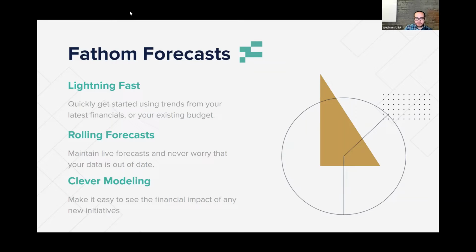And finally, Fathom forecasts are really great for business planning. They're designed around finding the financial impact of any new decisions, and they're an excellent business planning tool. And we'll go through some of the ways that that is in just a minute here.